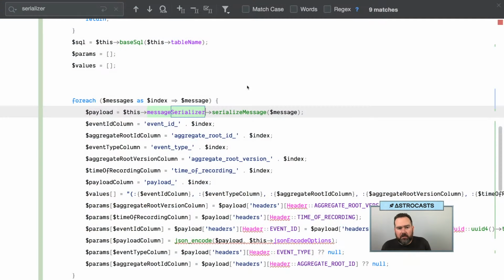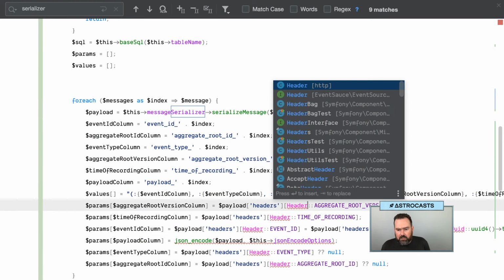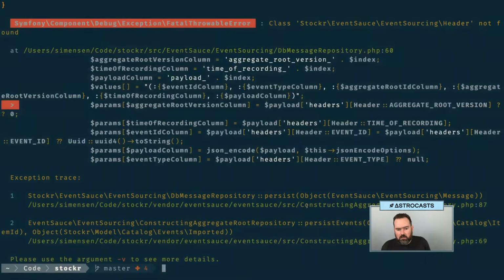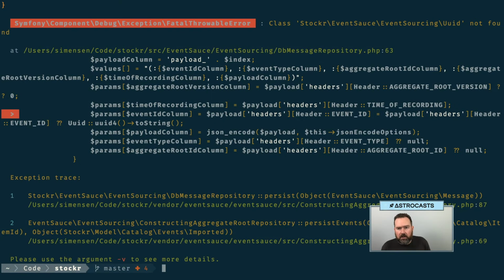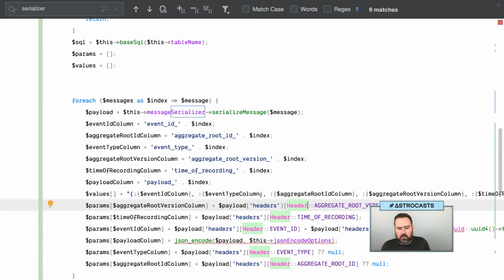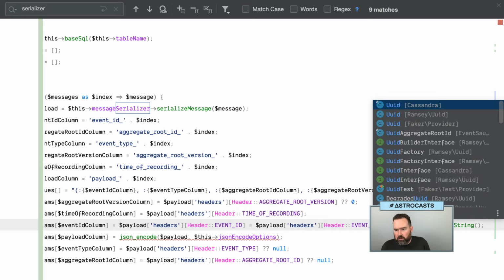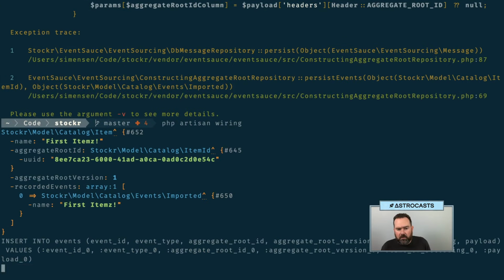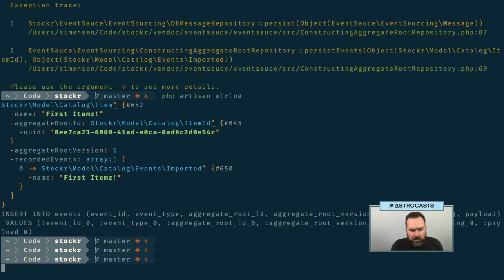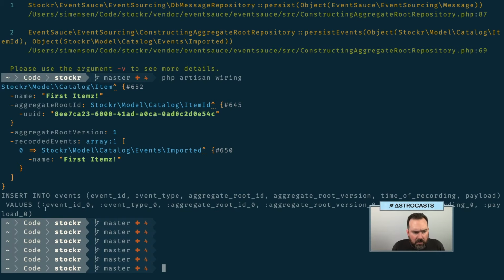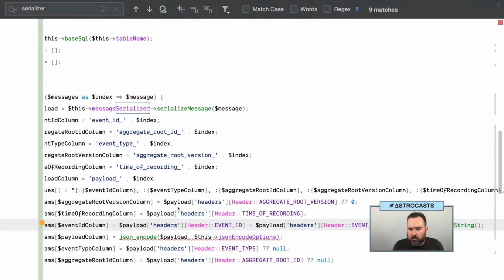Class header not found, so we kind of know what that's about. These are the default headers, so we're going to bring these in from EventSauce. All right, now we have UUID is not a thing, so let's find that. I think it's just using Ramsey UUID. All right, let's see if that works now. Okay, cool. So what it's doing, it's created event ID 0. Since there's only one event, that's all there's going to be.